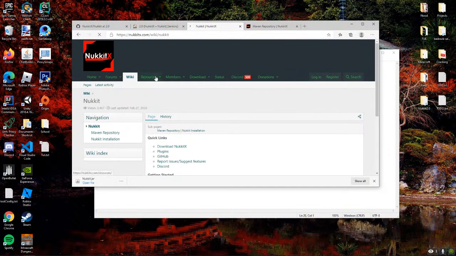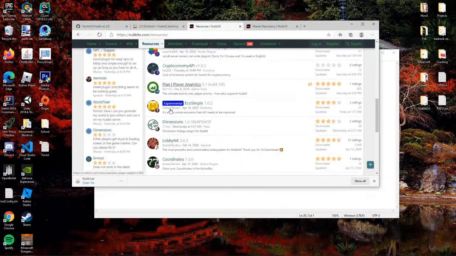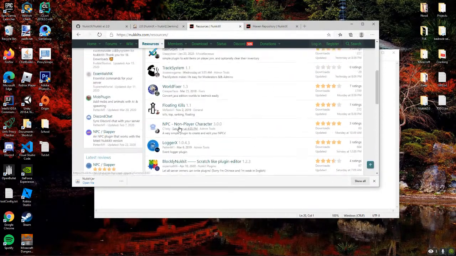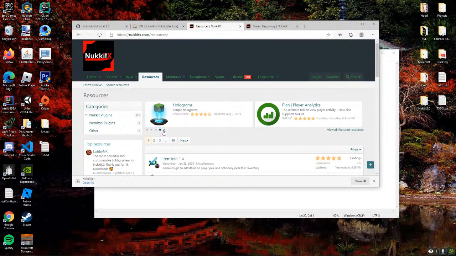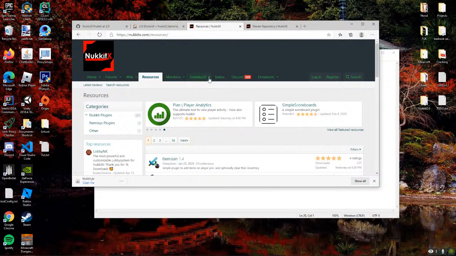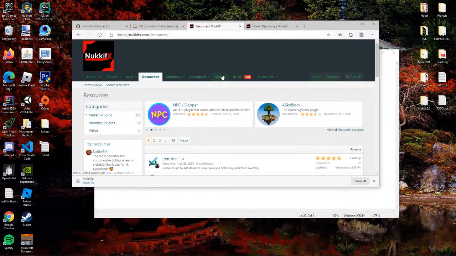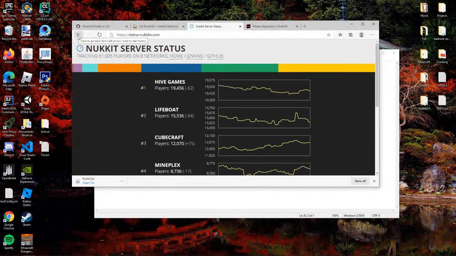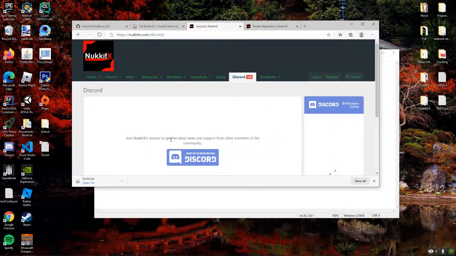So we also have the resources. This is where you can find plugins and download them. We're not really going to do all this right now, but you can also post your own plugins on here. I've posted a few plugins on here, and it's always a good thing to give back to the community. Members, we don't really need to get into depth with that. And then download, there's a few things in here, mainly Nukkit, which I already showed you. And then status, where you can check the status of Nukkit and some of the servers. And then we have the Discord, which takes you to the Discord link. And then donations, pretty self-explanatory.